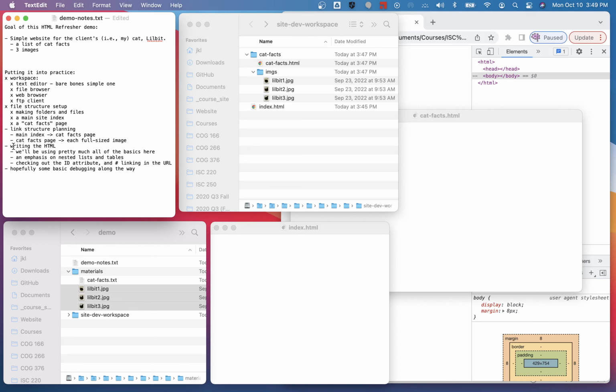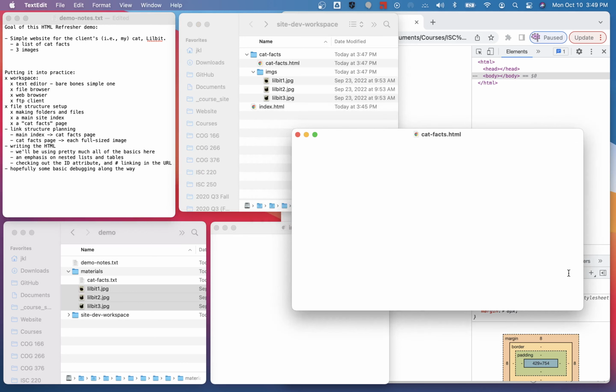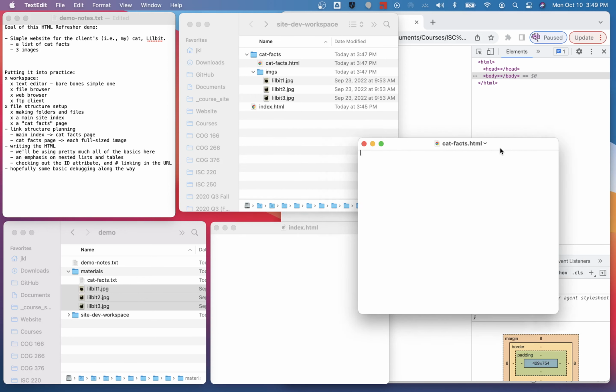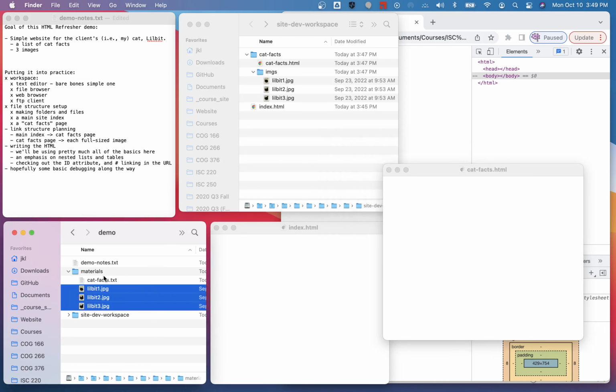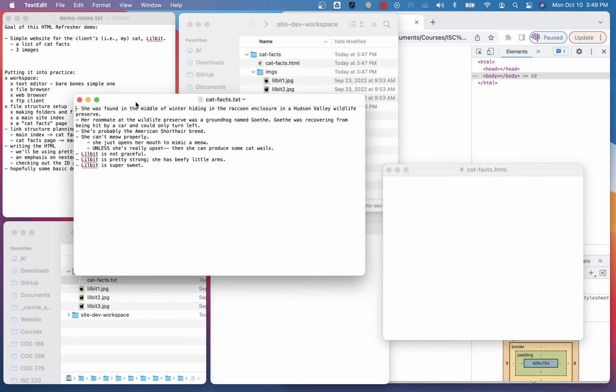Okay, so now let's get into writing some HTML. What are these pages going to actually look like? Well, we have a little bit of structure kind of defined for the cat facts page, so maybe we should start there. Cat facts is its own little separate section.